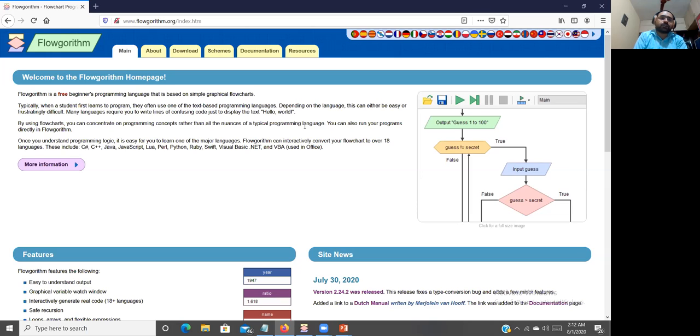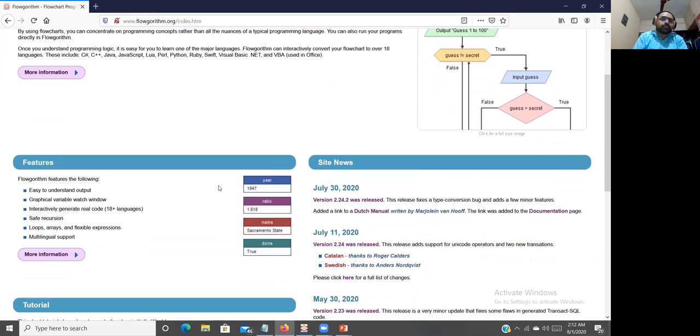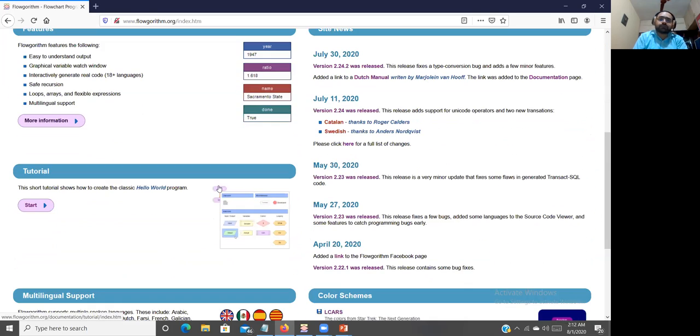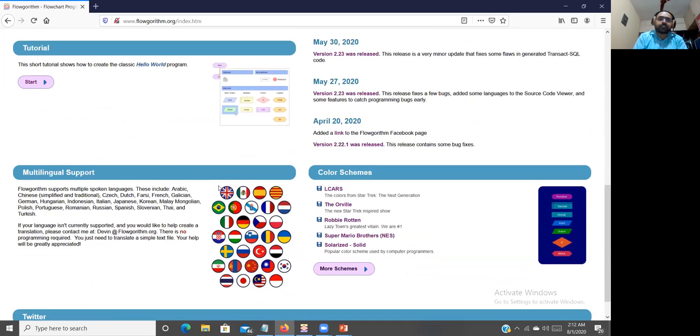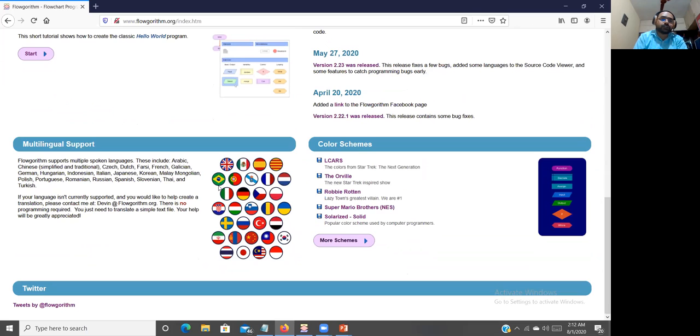Now you need to visit a website called flowgorithm.org. This tool was created by Devin Cook, and on the home page you can see the features of the Flowgorithm tool. Tutorial is available, and it also shows that multilingual support is available. So it supports more than 10 languages.